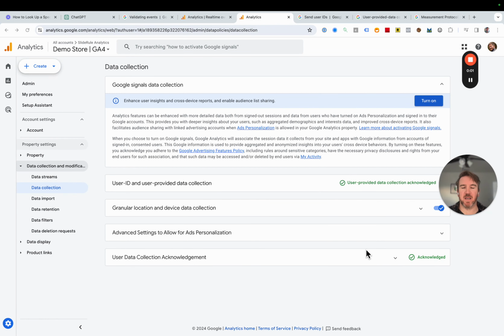Hello, this is a PSA to tell you not to invoke the user-provided data collection in Google Analytics 4 if you use Slide Rule Analytics or if you use any other implementation method, as it will permanently and irrevocably break your ability to track purchases. We can show you this very quickly.